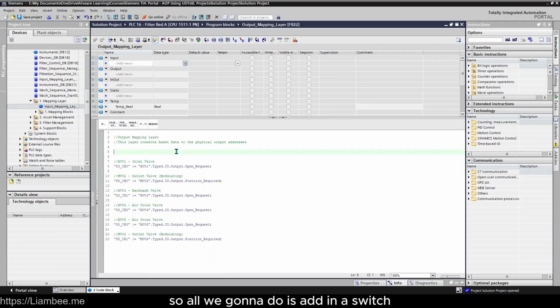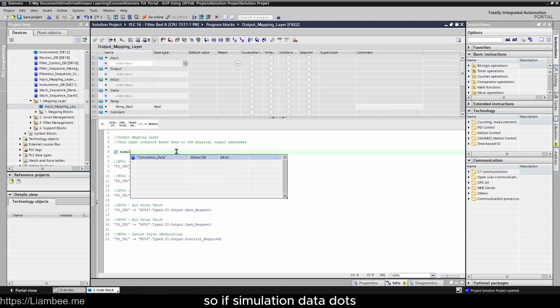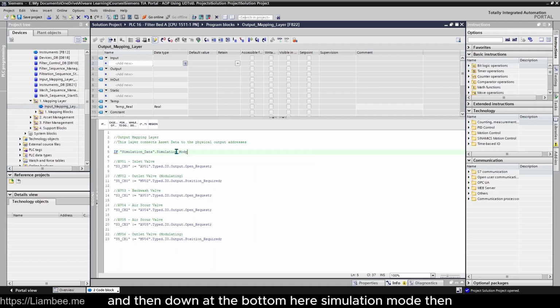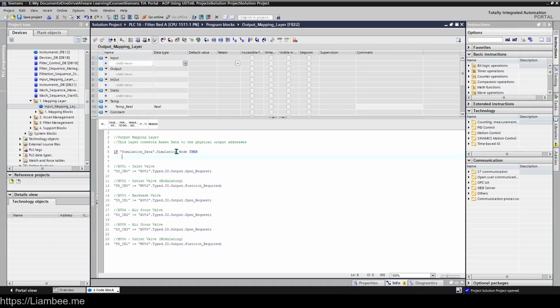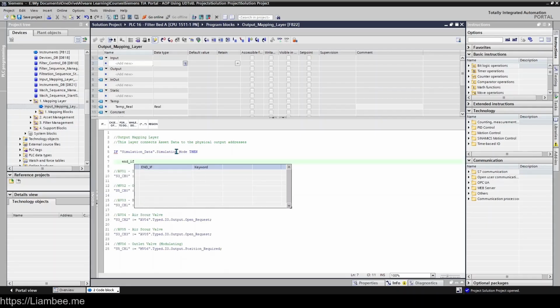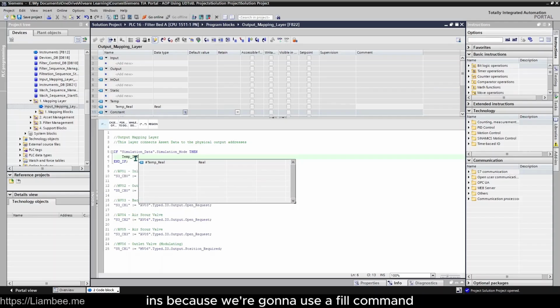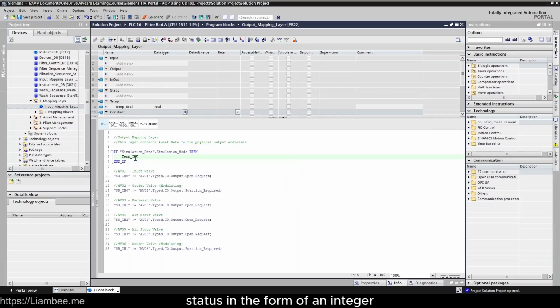So all we're going to do is add in a switch basically that says if you're in simulation mode, then action this one item and then stop. So if simulation data dot, and then down at the bottom here, simulation mode, then, and I'll just end that with end if. So what we're going to write is temp int, because we're going to use a fill command, and that returns a value on status in the form of an integer. So temp int equals fill.